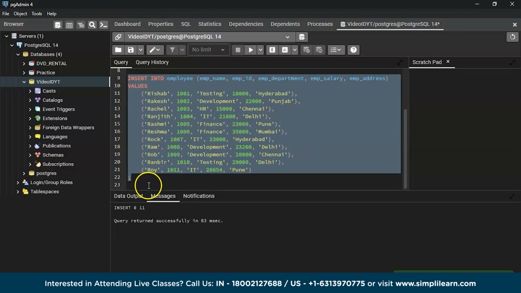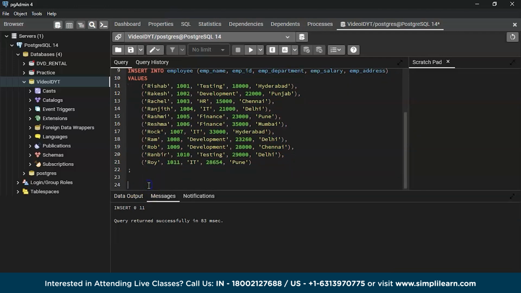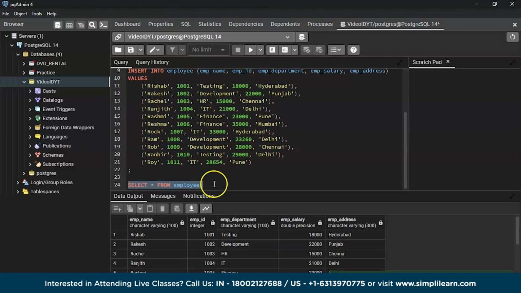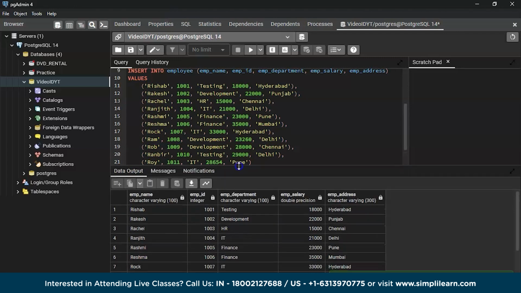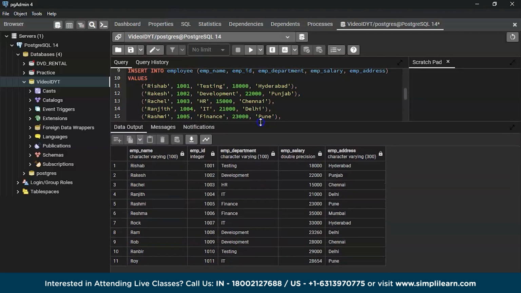There you go. Now let's quickly check our table using the select command. Select star from employee; F5. So this is the data that we have in our table right now.